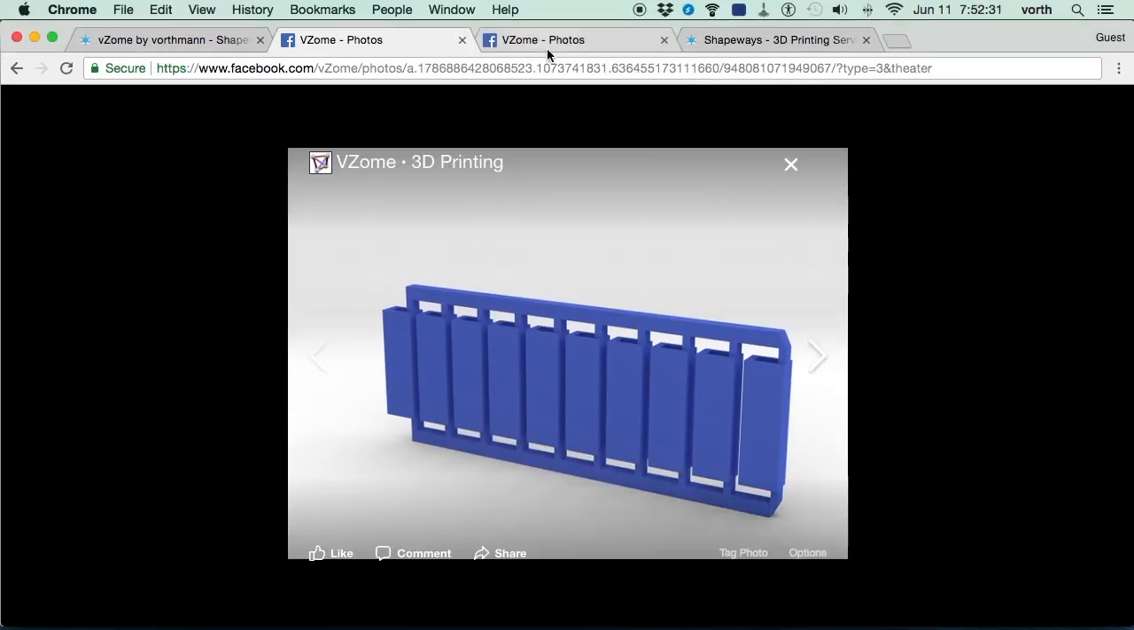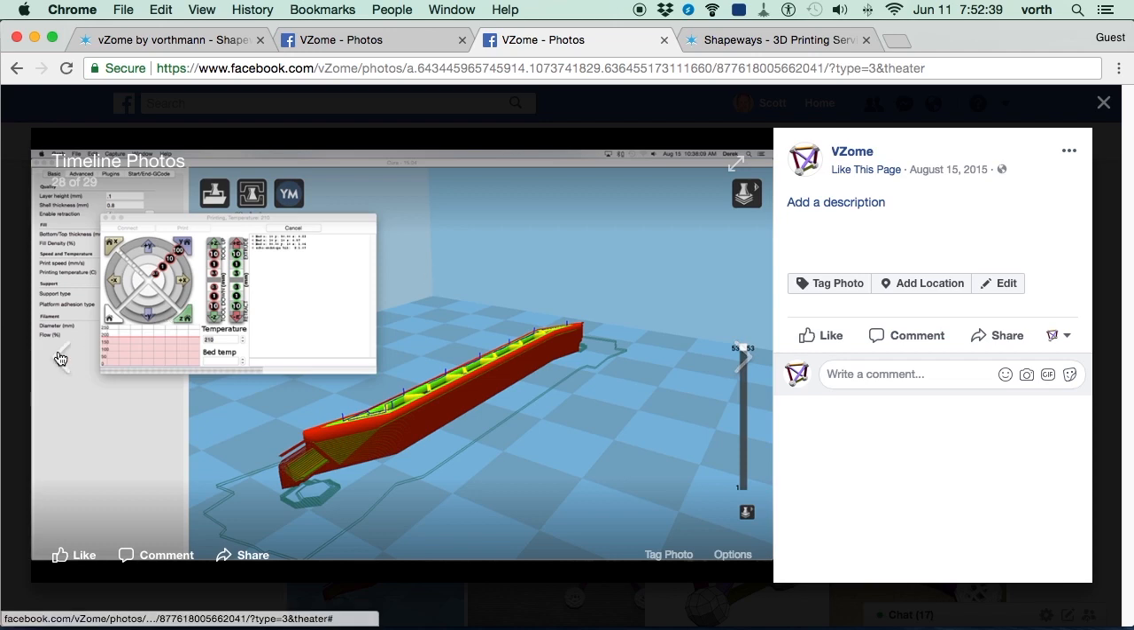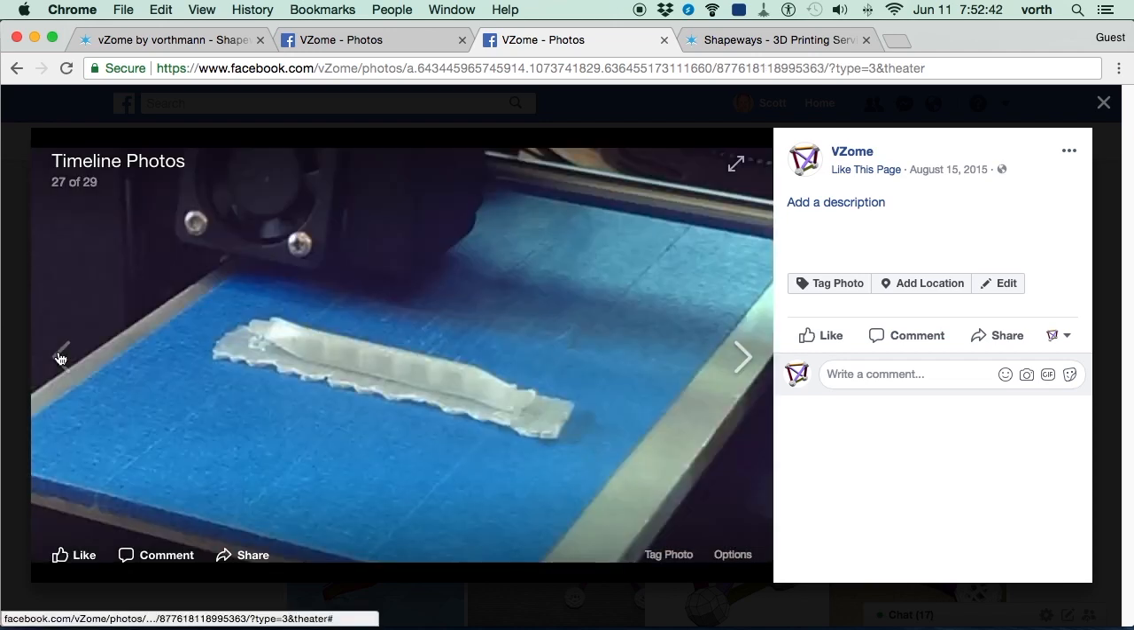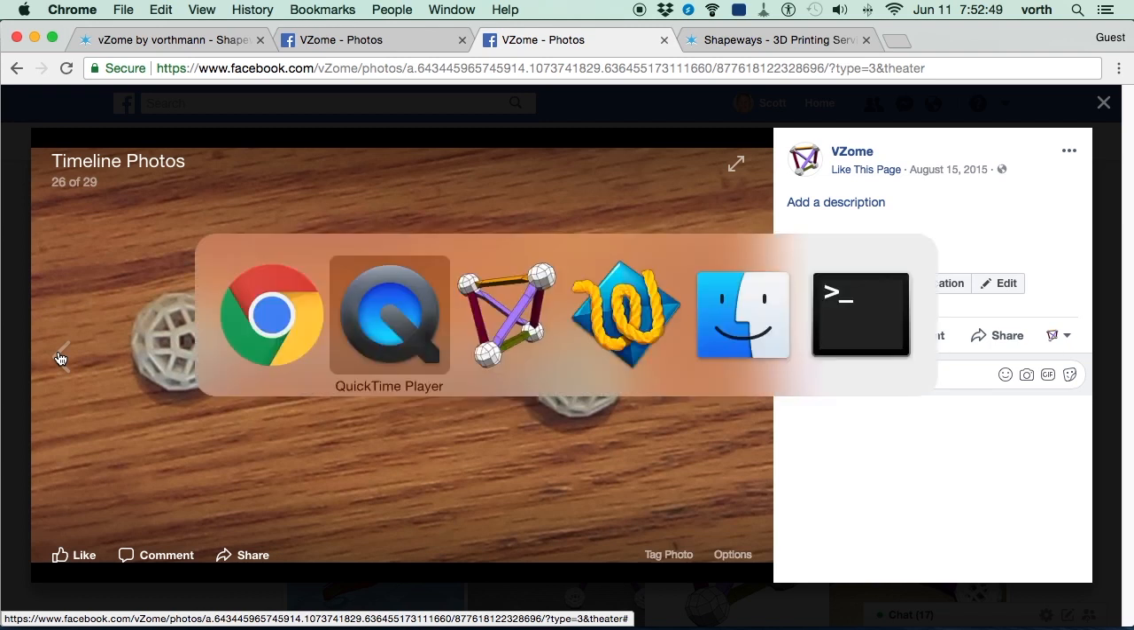I've even used the same model files to do some of my own 3D printing. Here we see the printing software having loaded up one of those files for an orange strut. And here you can see the final results coming off of the printer and how well it fits into the zone balls. So let's go look at how to do this with vZome.